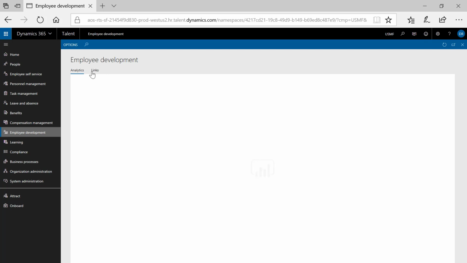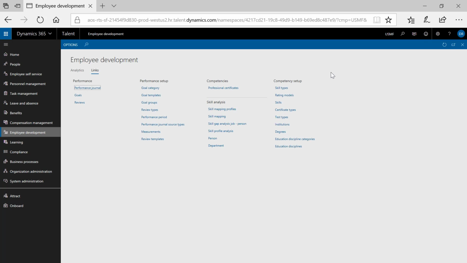And then from here, we have the analytics and the links tabs. We want to look at the links tab, so we'll click that. And then under Competency Setup, you can see all of the different setups that you can do. We have skill types, rating models, skills, certificate types, test types, institutions, degrees, education discipline categories, and education disciplines. So let's take a look at each one.